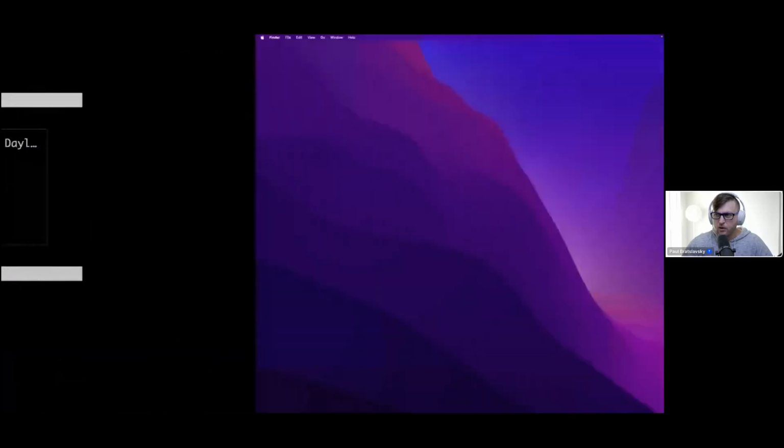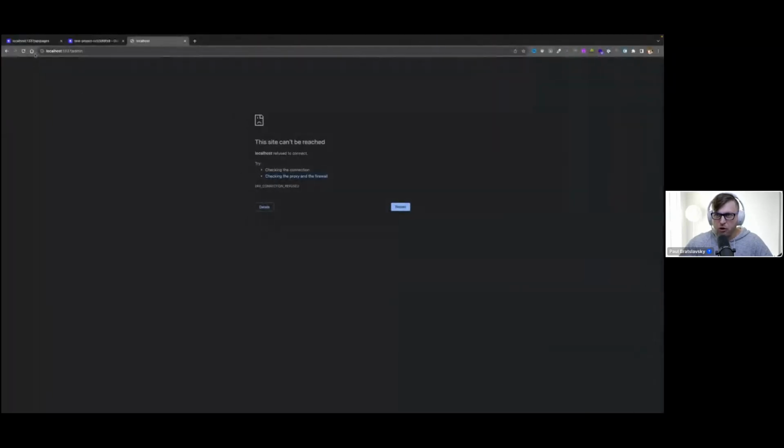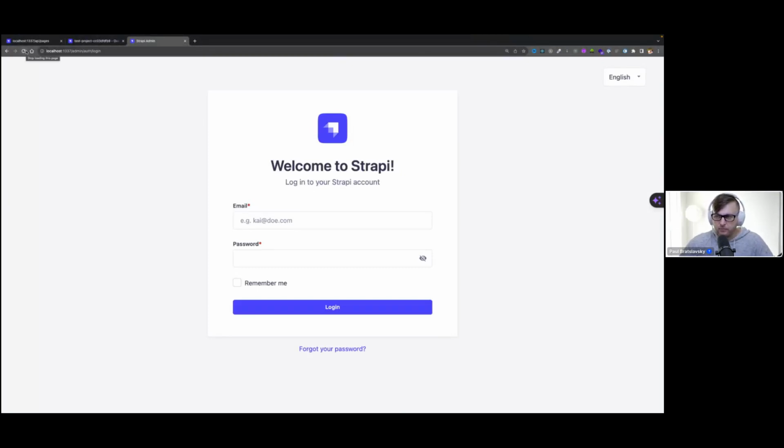All right. So the first thing we did is we saw how quickly you can get started with Strapi. We ran npx create strapi-app@latest, and boom, we were able to have our admin panel. So let me log in. Of course, I can't type my password correctly.